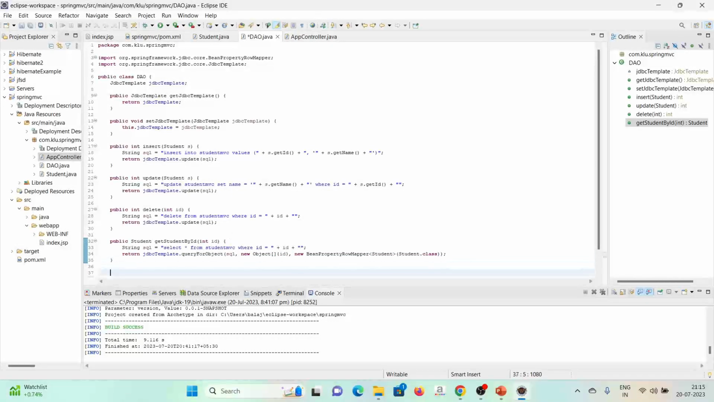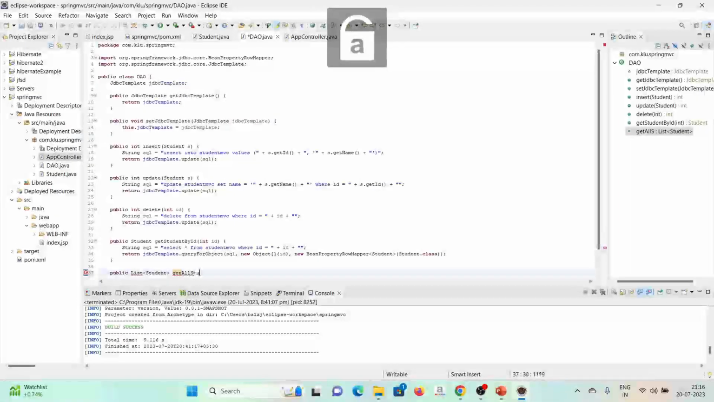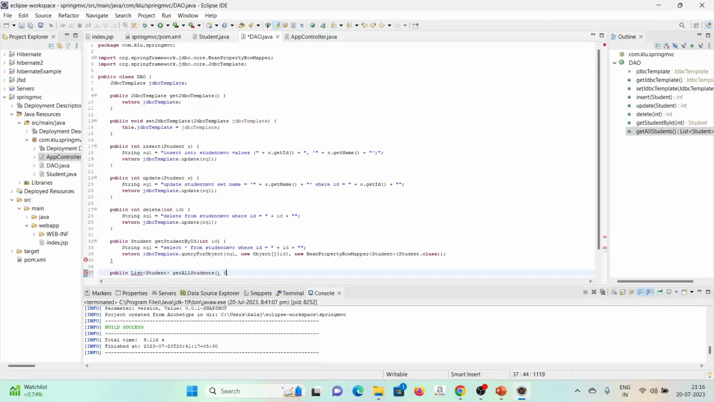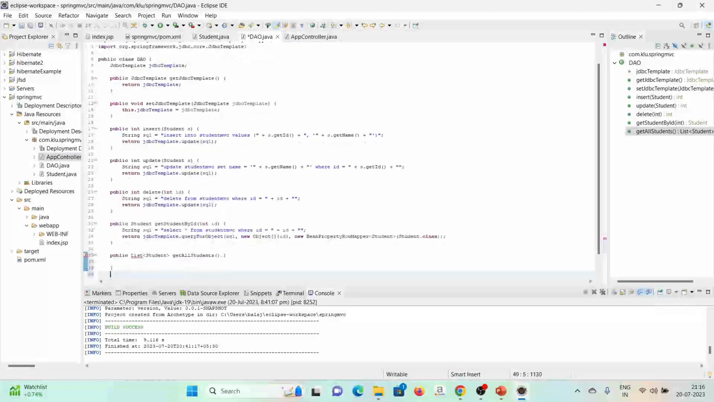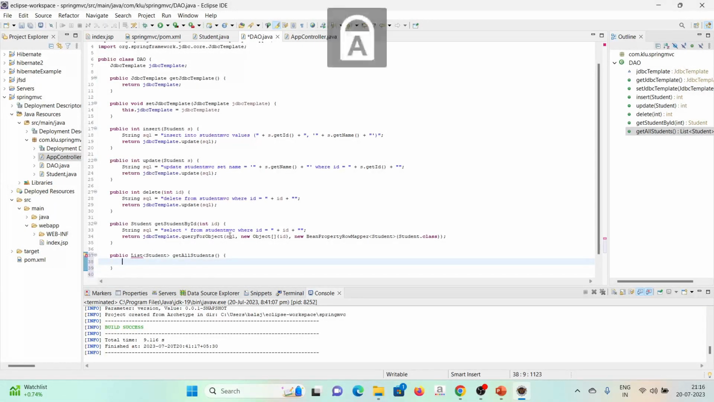Now one more function I would like to write. That function is to get all the students. That means list of student is the return type. Now I will just say get all students. To get all the students, there is no need for a parameter, we just need to return the values.